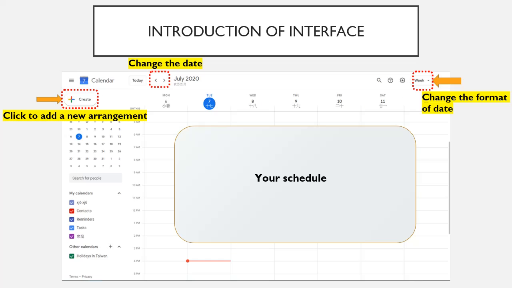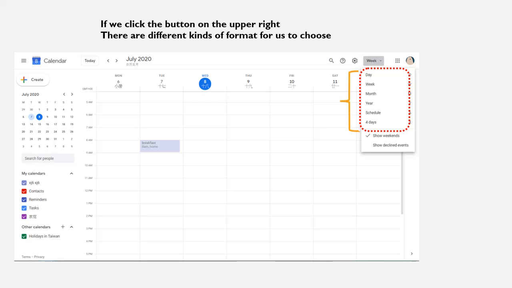So this is the interface of Google Calendar. On the upper left corner, we can see that there is a Create button. Click it to add a new arrangement, and on its right, there are two direction buttons. We click them to change the date, and on the upper right corner, we click to change the format of the date. As on the screen, there are different formats for us to choose, and let me show you in a video.